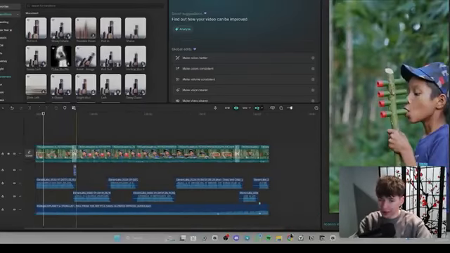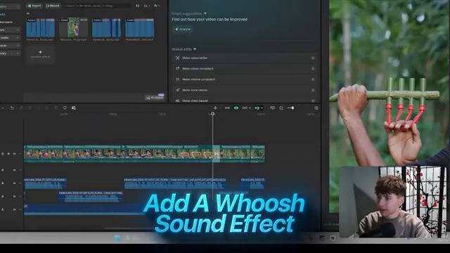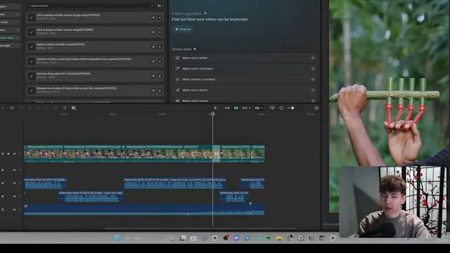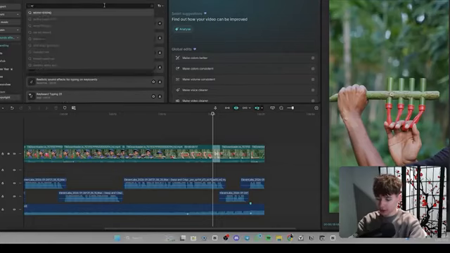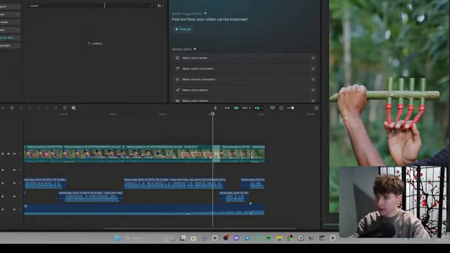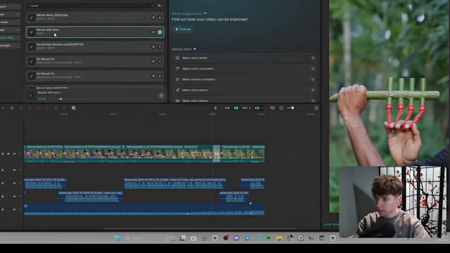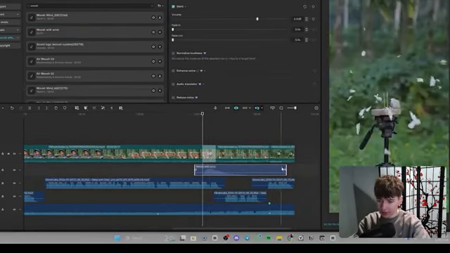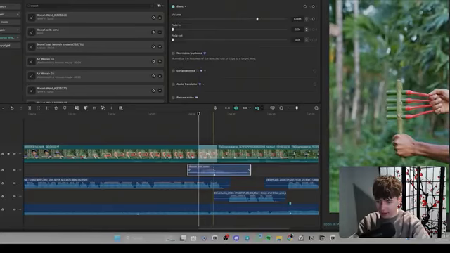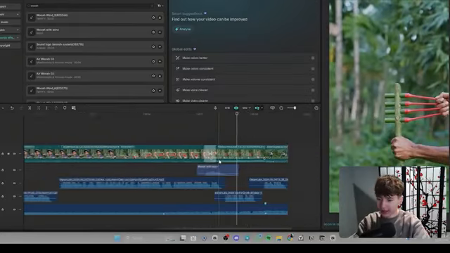Okay, then what you want to do at the actual pull-in transition is add a whoosh sound effect, right? Because you want all your transitions to have sound effects on them. So we can just go to the search, look up whoosh, something like this. So we can take this one right here and just shorten it like that, and then make it a lot quieter. Like that, and then that should be good.